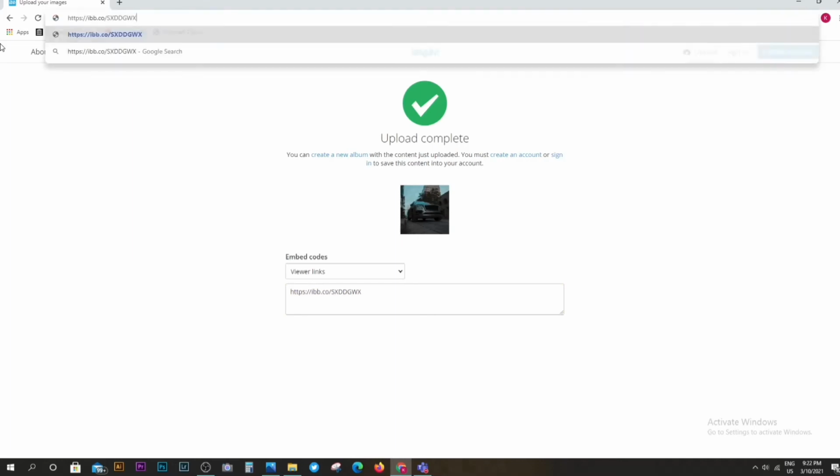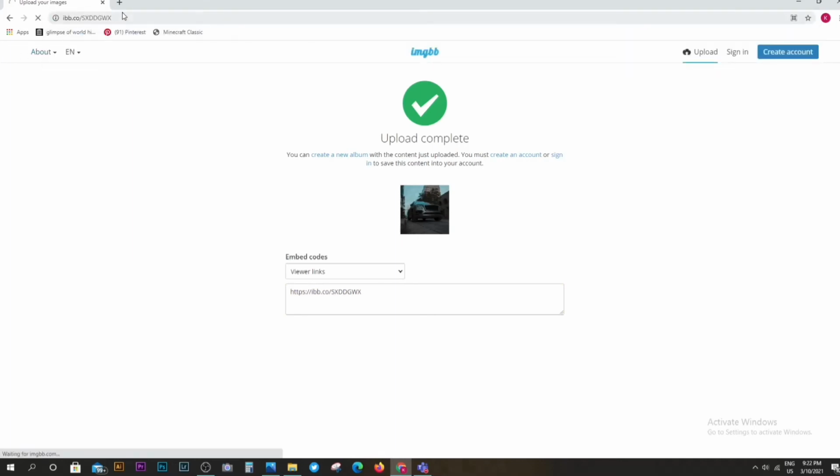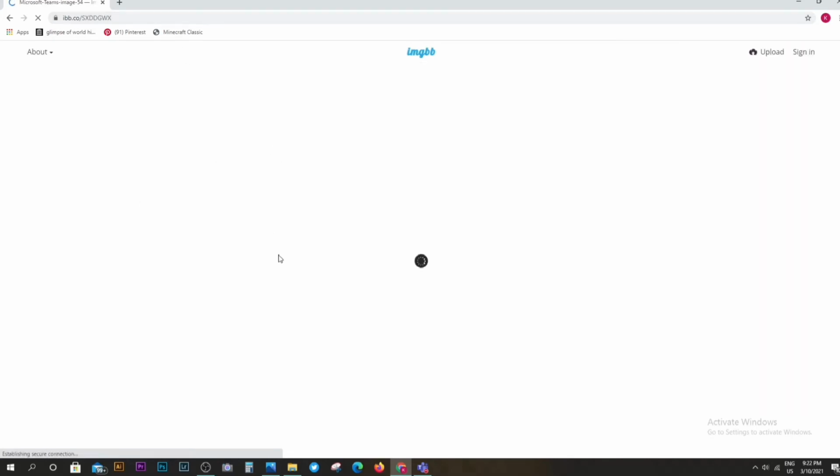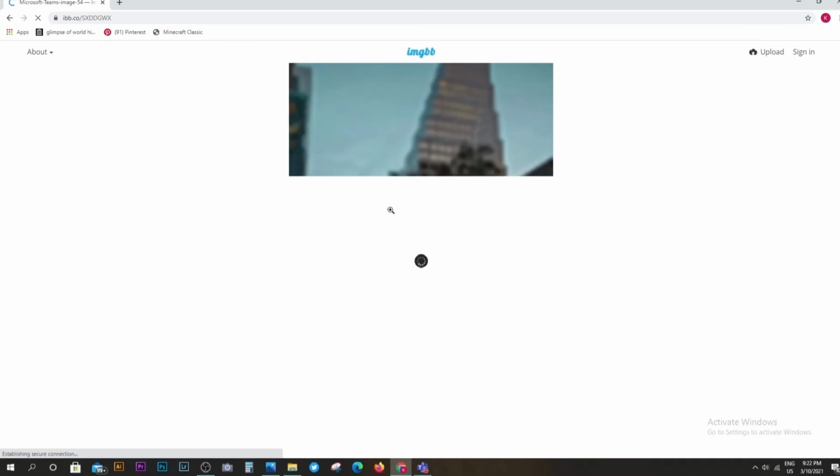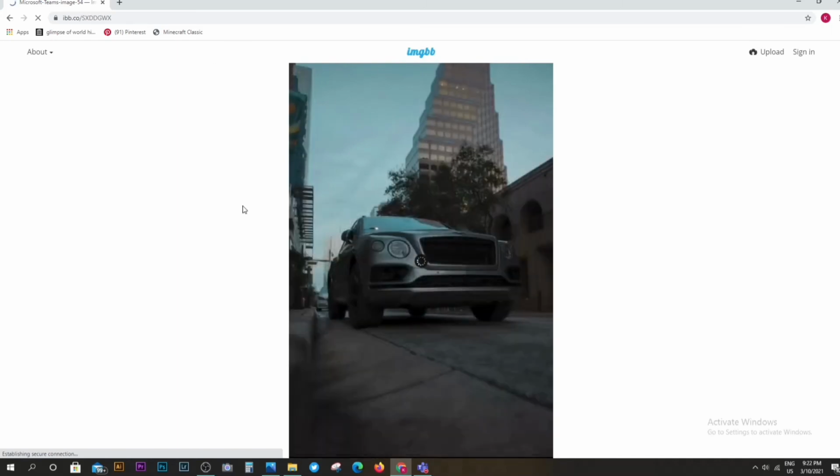And now you can share this, and if you copy paste that link again in the web address bar, your picture will appear like this. So now if you get it, you can share that link with your friends or family, whoever you want. And this is all for the tutorial.